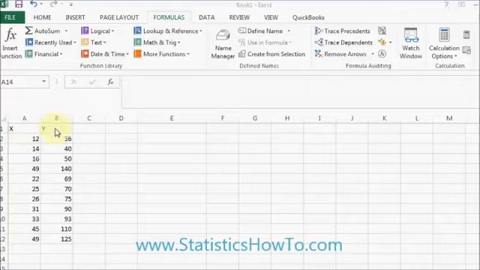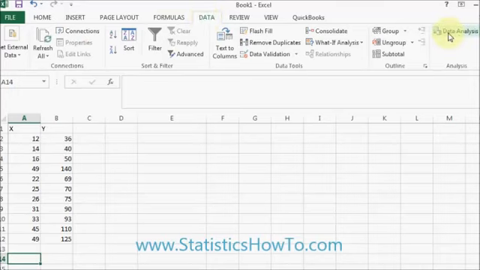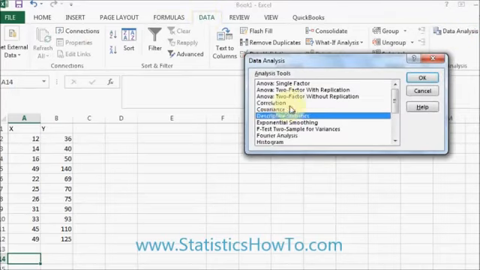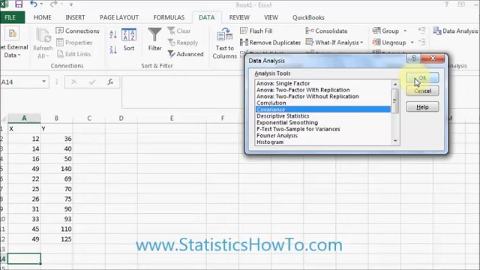I've entered my data into two columns, my x variables and my y variables, and I want to see how these are related. Click the Data tab, click Data Analysis, choose Covariance and click OK.